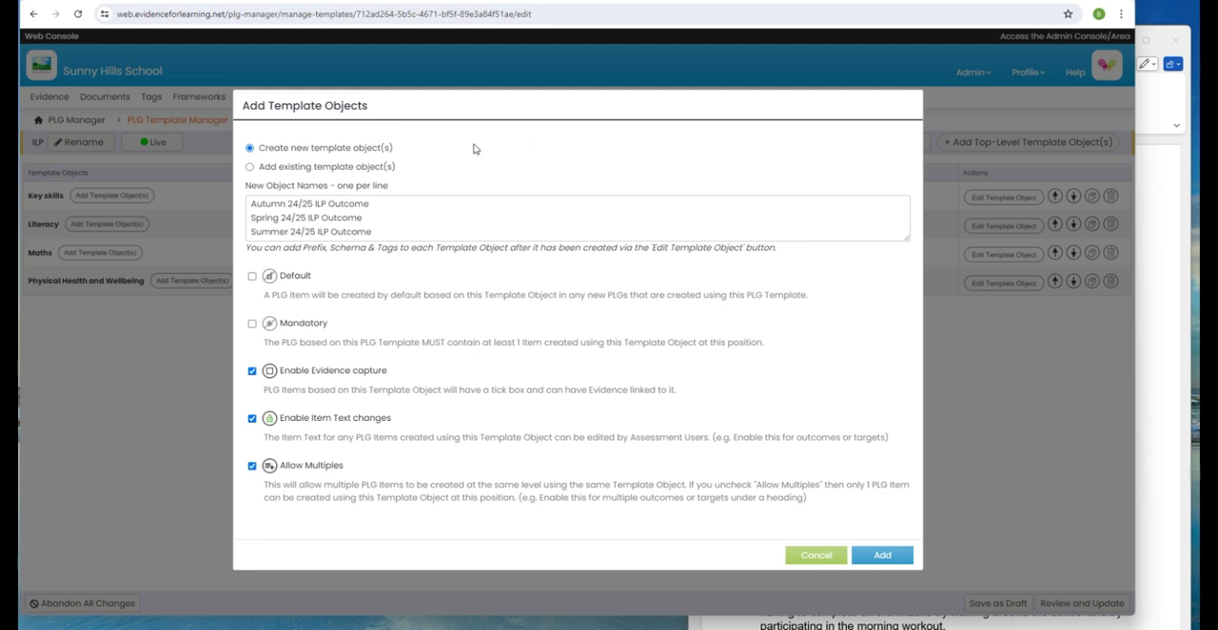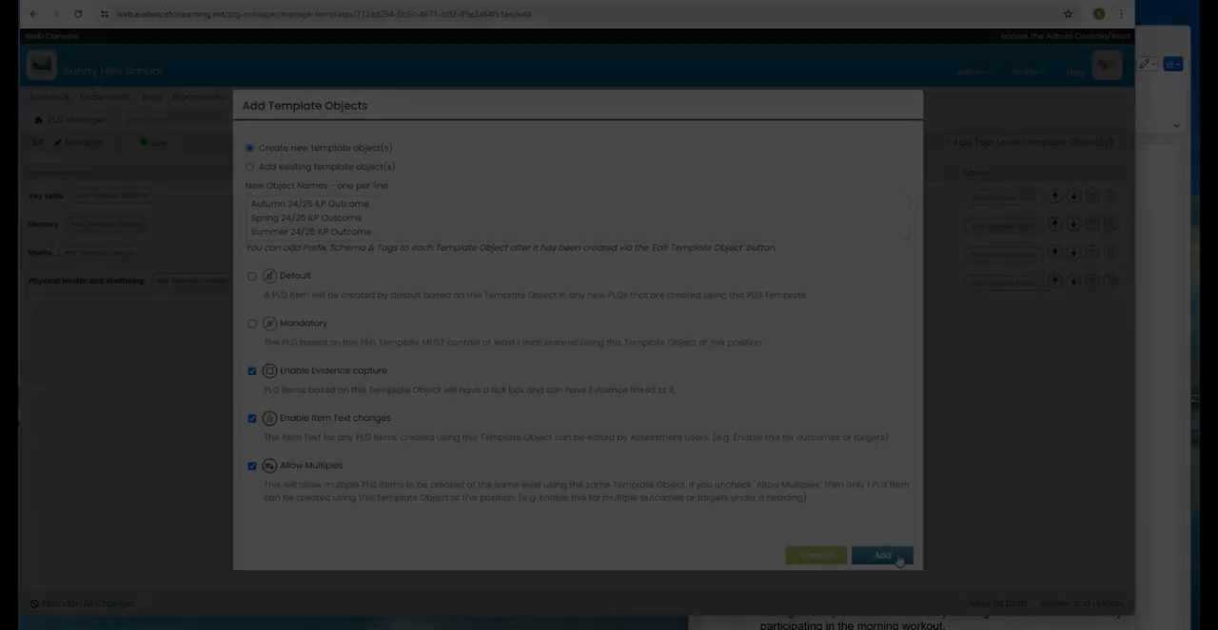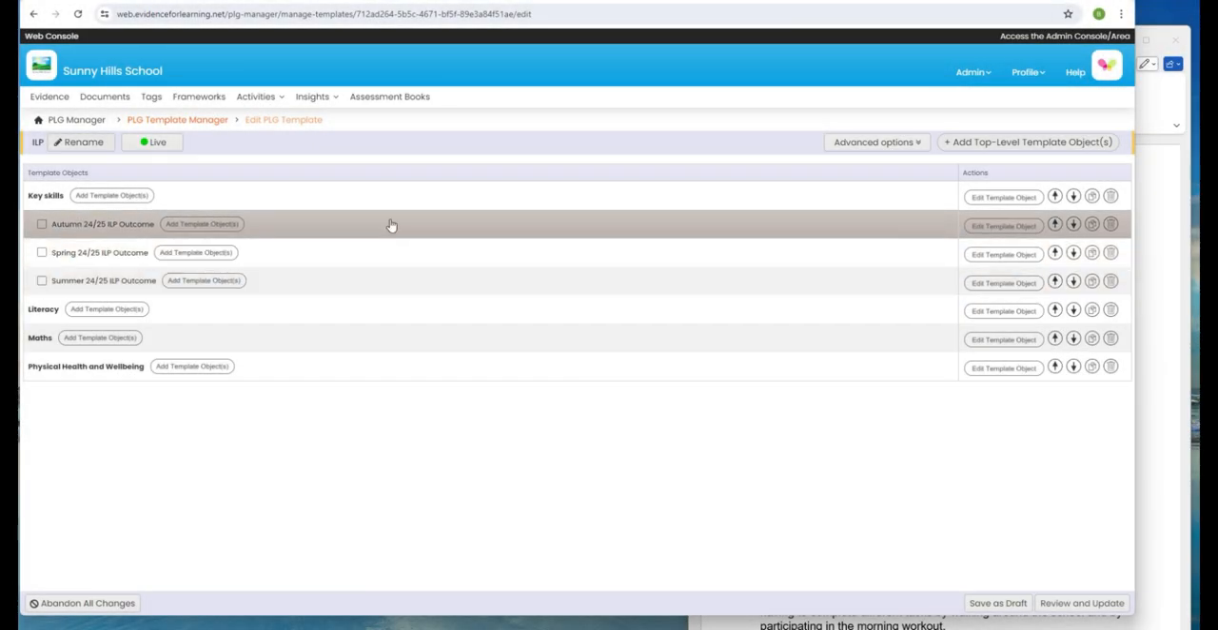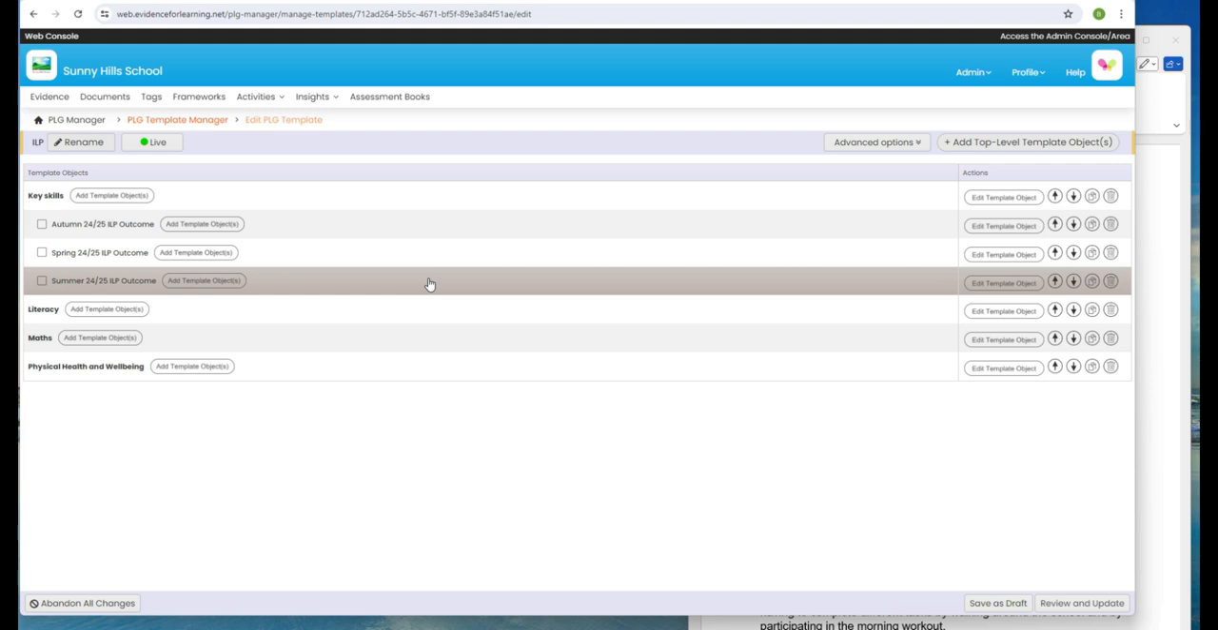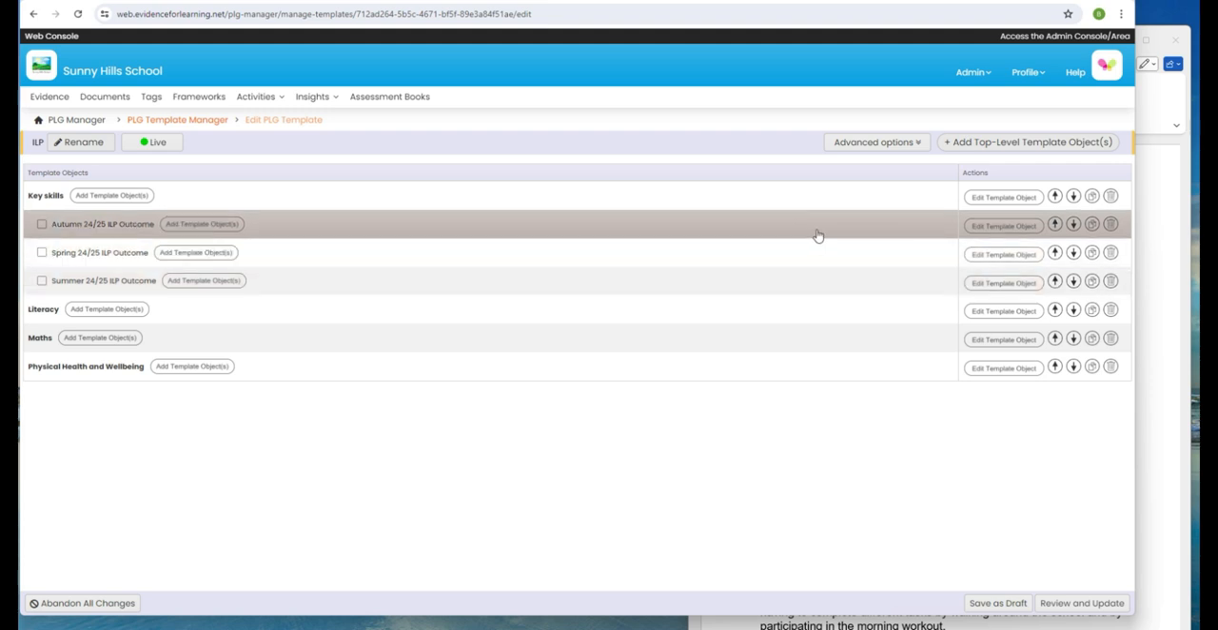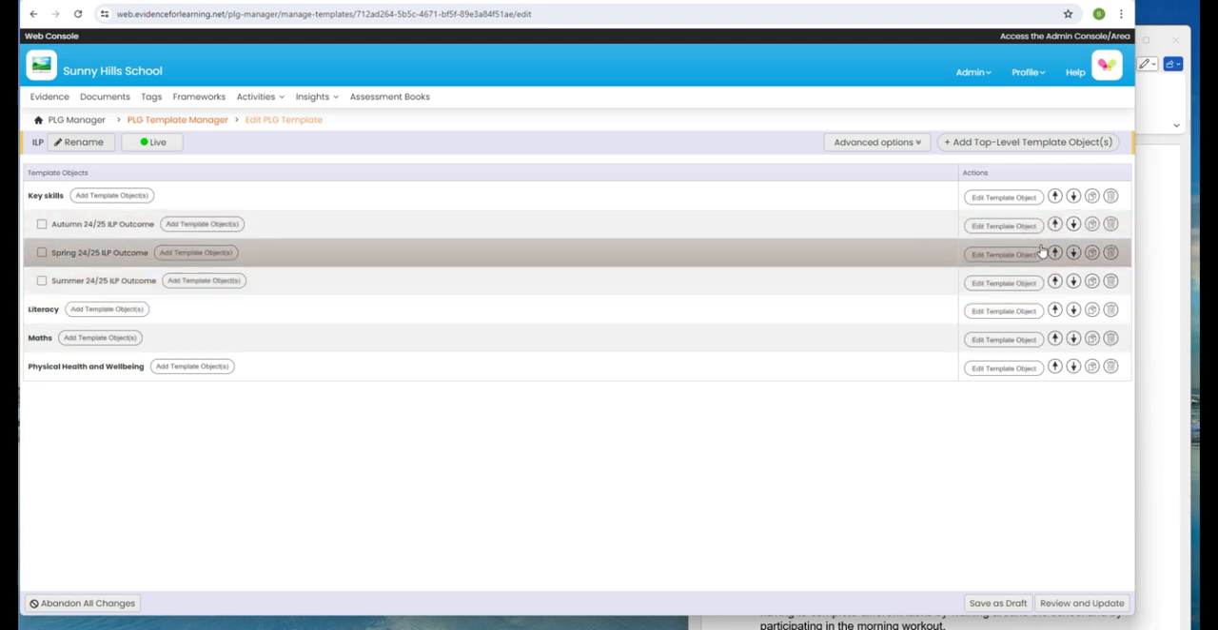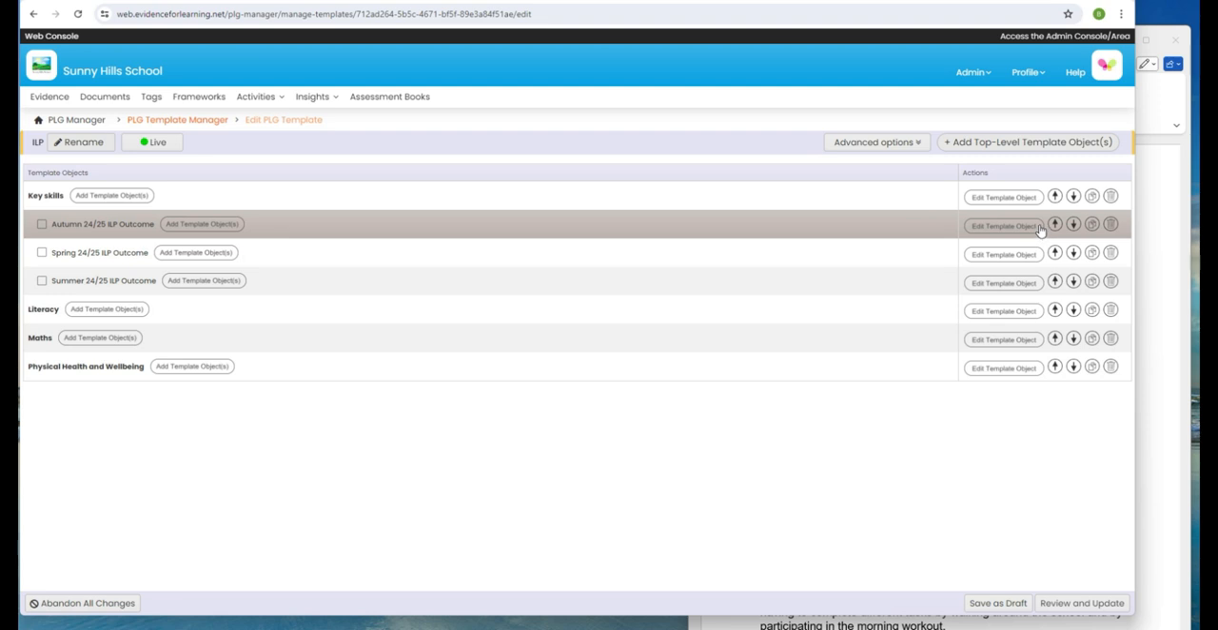Once I've completed the process of setting the properties of the objects, I can just click Add at the bottom right. As you can see, we've now added our termly objects. As before, we can edit each of these if we wish. So I'm going to click Edit Template Object to the right of the Autumn ILP outcome.